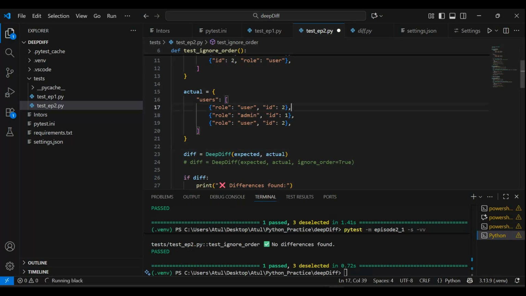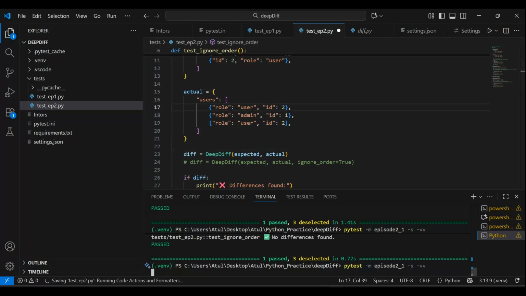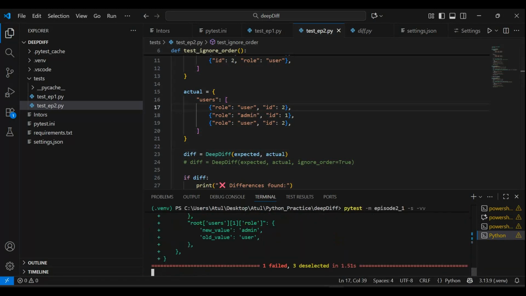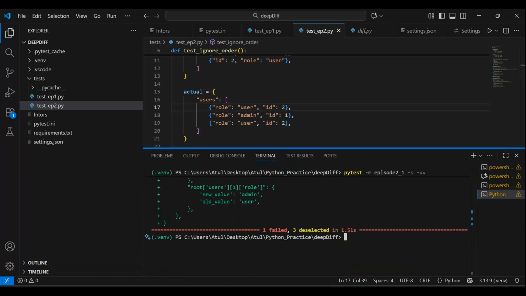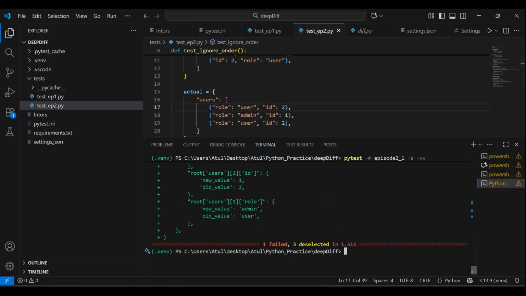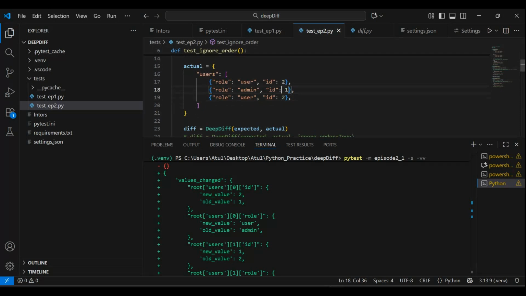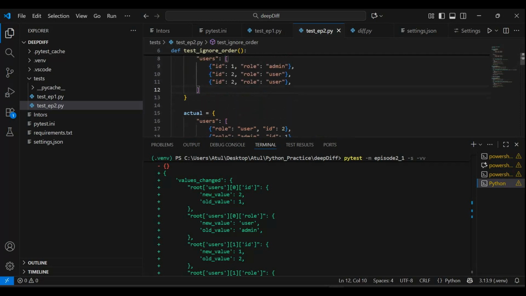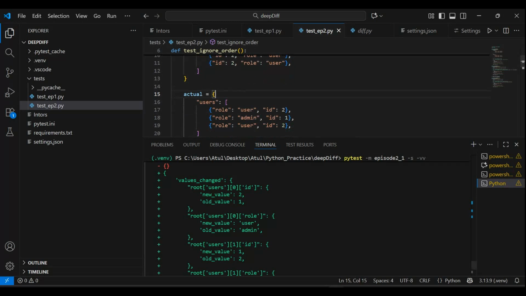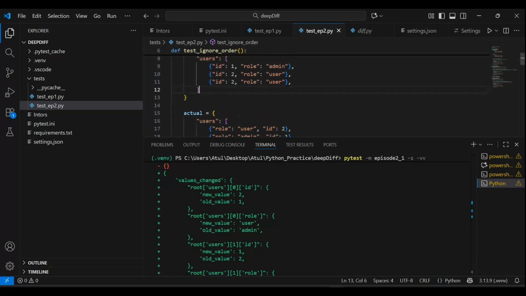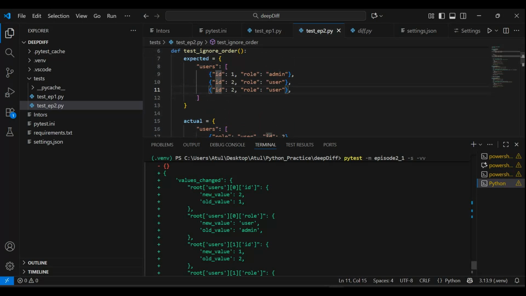Let me save the program and execute it. There is a difference observed, and the difference is in the sequence. It says root users 0 ID, new value is 2, old value is 1. So when comparing expected and actual, it is saying that at the 0th position, the new value in the actual is 2, and it was expecting it to be 1.